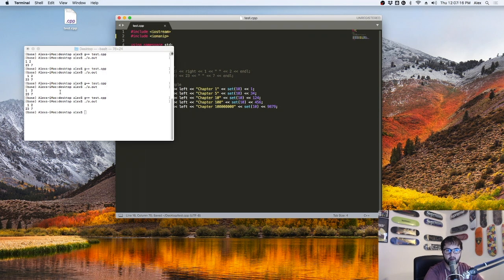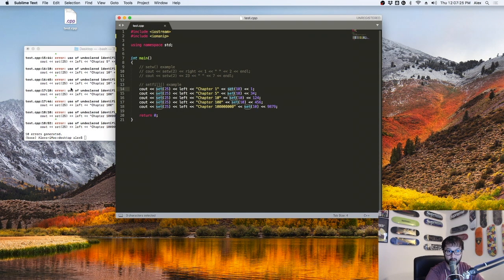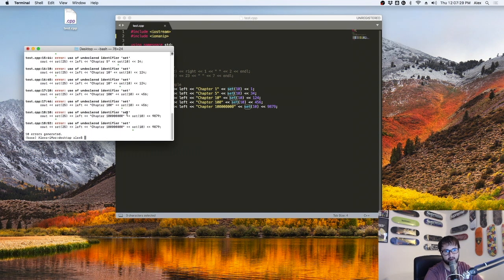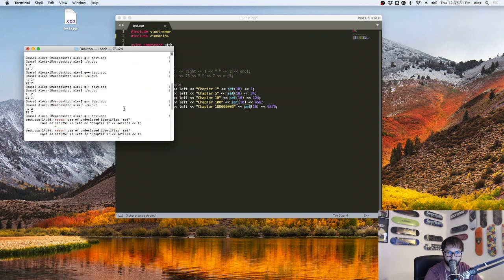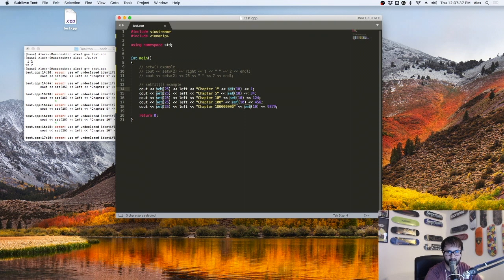Let's save that and run it. Oh, that's because I'm not writing the right thing. See, but this is great. Look at all these errors. Looks like a ton of errors, but they're all just the same error over and over again, where there's no such thing as set. It is setw, set width.